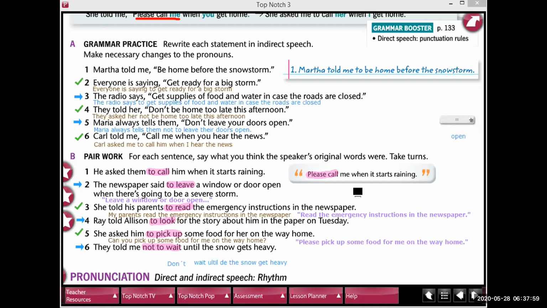Yeah, don't wait until the snow gets heavy. Yeah, that works. And for number 4, Fernando?